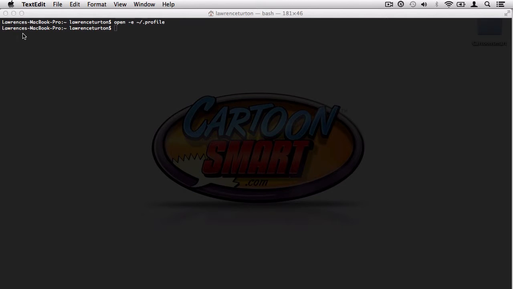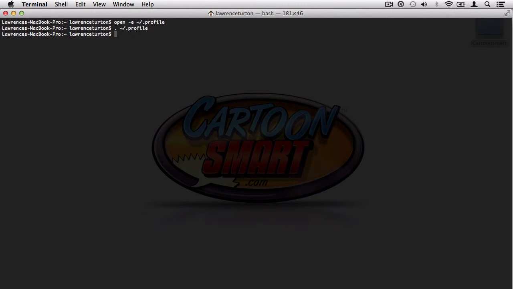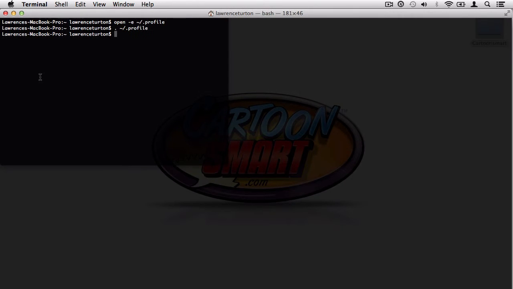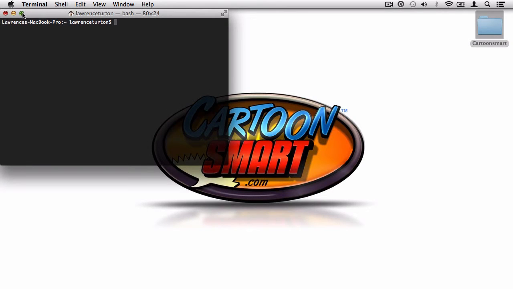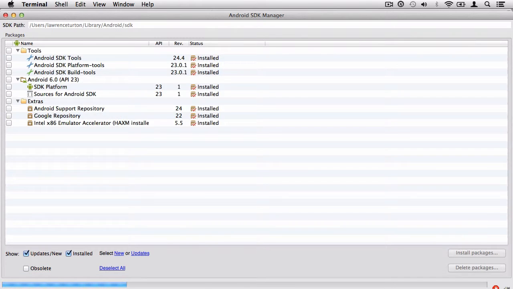So the way we refresh our profile is we type in source ~/.bash_profile and hit return. Now, to make sure those changes take effect, press Command-N to open a new terminal window. Within that new terminal window, type in android, and hopefully the Android SDK should boot up.